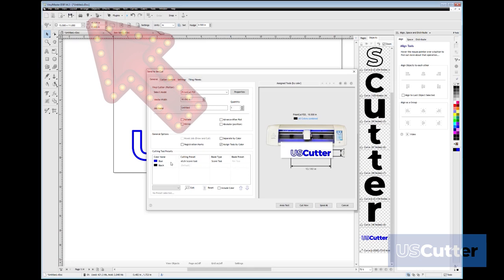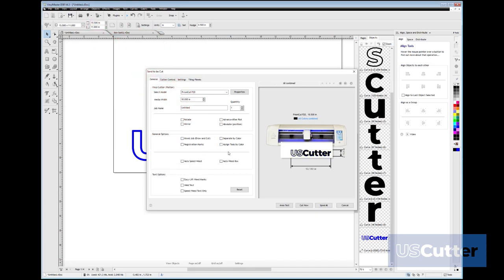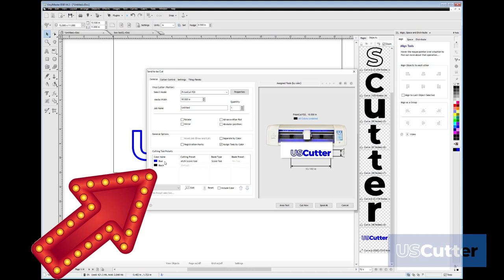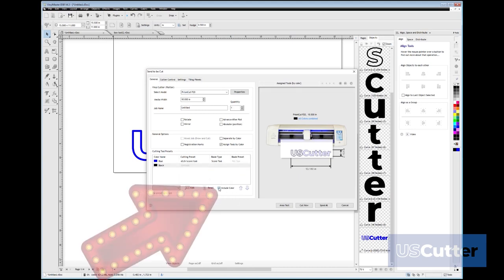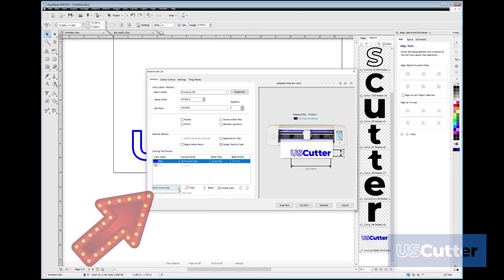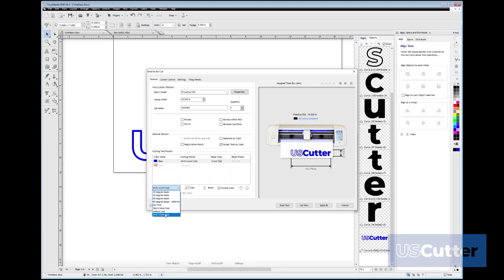Back at the computer, I'm going to the Send to be Cut window, looking at the General Options section, and checking the Assign Tools by Color box. Below that, you will now see the Cutting Tool preset section. Because I didn't have the blue etch design selected when I opened the Send to be Cut window, I have the blue etch and the original black USCutter logo here. I don't want to include or cut the original logo, so I'm just going to highlight it and remove the checkmark from the Include Color box. Next, I want to go to the blue, which is the design that we made with the engraving module, and make sure that the Etch Score tool is set using the cutting preset. Once we've done this, we can just click the Cut button, and it will proceed to the cutting screen once the spooler pops up.